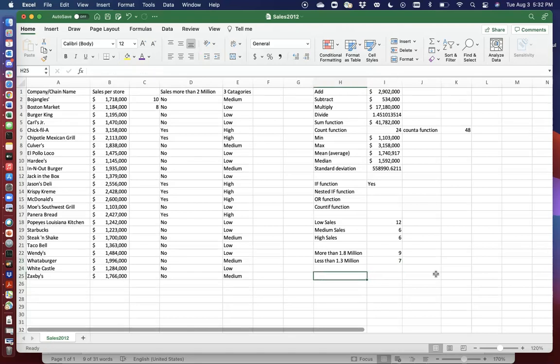Let's say I put all of these criteria into 3 different categories. I had low sales, medium sales, and high sales. Let's say I just want to count the companies that are either low sales or high sales. I don't want the medium sales companies. I want companies that are low sales or at high sales. How do I find that out? So I can say OR.